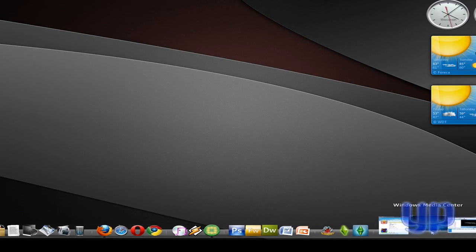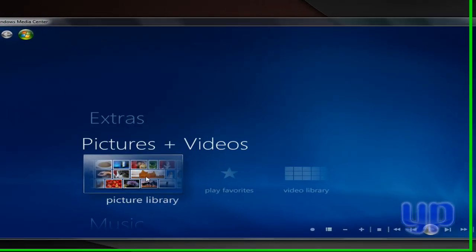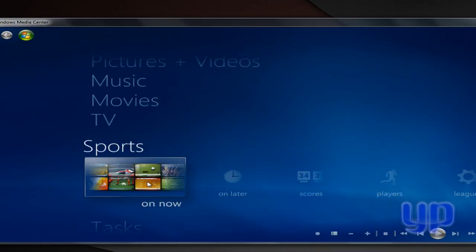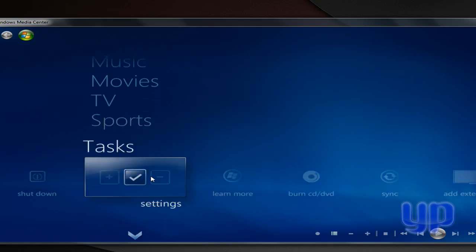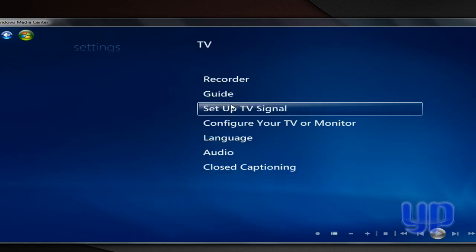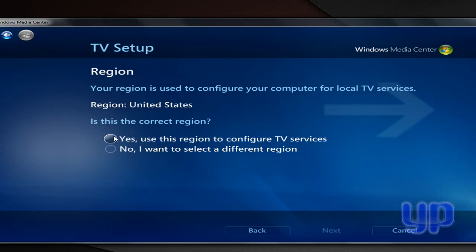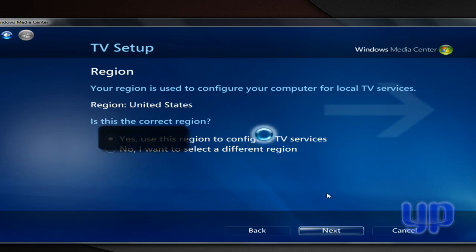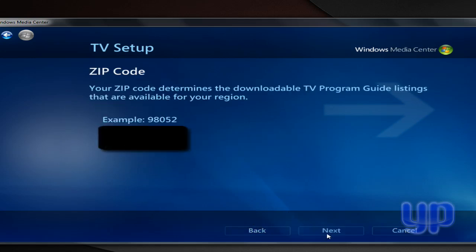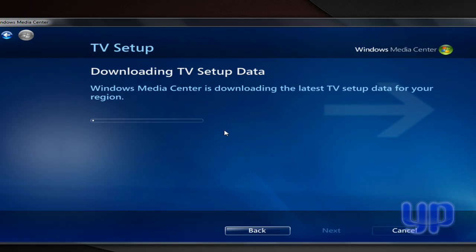Now you can go back into Windows Media Center, and since I already got mine set up, I'm just going to show you. You need to go into tasks if you already set it up but failed. Go to settings, TV, set up TV signal. Yes, I'll continue anyways. I'm going to use it with my region, which is the US as of right now. So use whatever region you're in. Type in your zip code. You agree. Well, I'd hope you would. Now it's going to download the TV setup data.